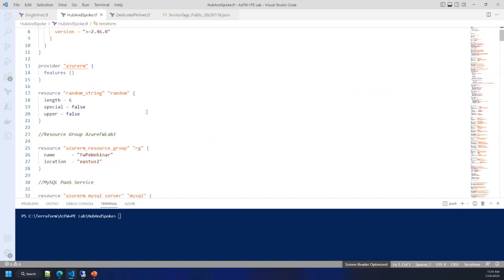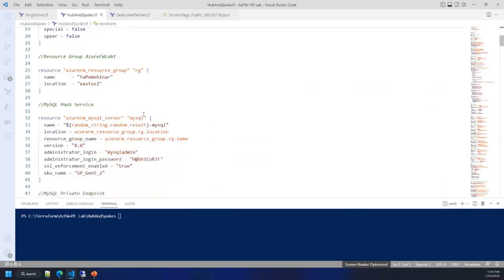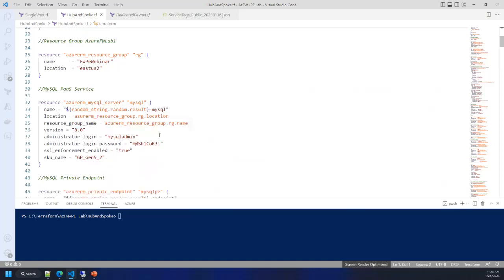So here we are pretty much creating the resource group. In this case, we are creating the MySQL PaaS service. You could create a storage account, Azure SQL, or any other PaaS service which supports private endpoint for this purpose. In this case, we are using MySQL because we wanted to show the SNAT configuration on the Azure Firewall since MySQL is not supported in the application rules.